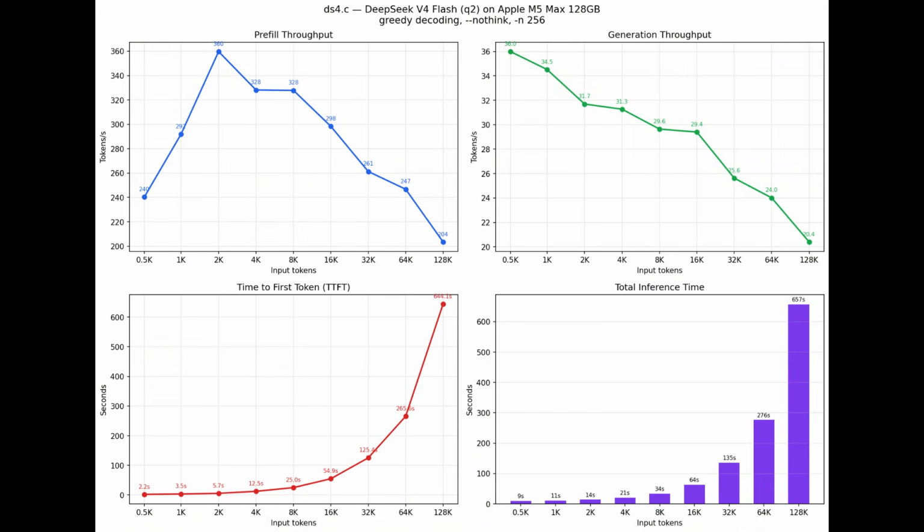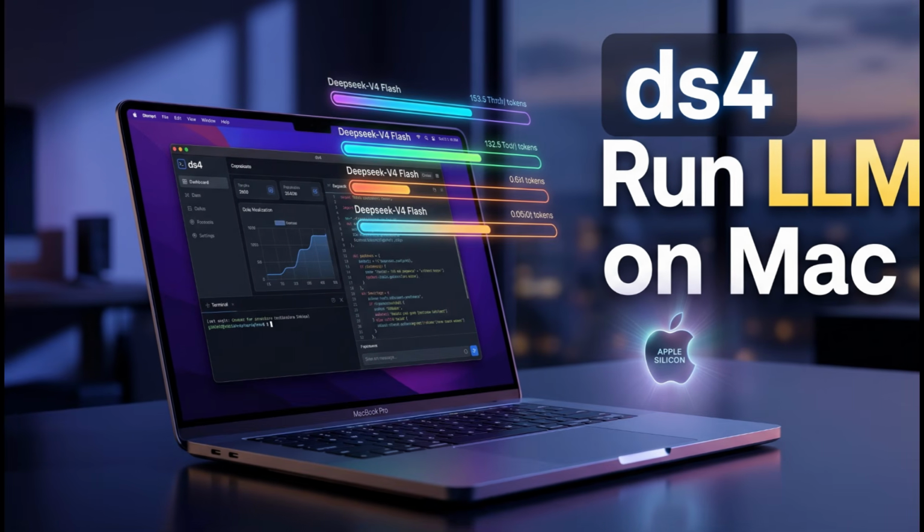Here it shows the performance comparison at each different context length. As we increase the context to 128K, we see that we can still get some nice performance, around 20 at generating throughput and about 200 at the prefill throughput. Now let's do a live demo on it.